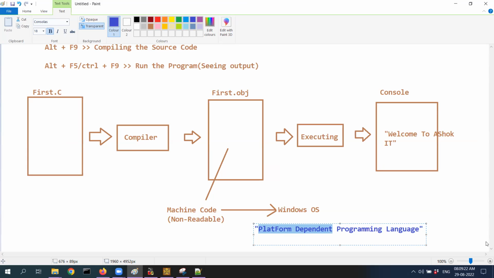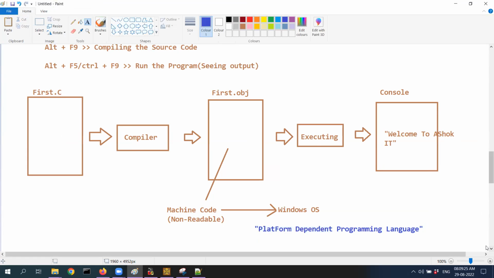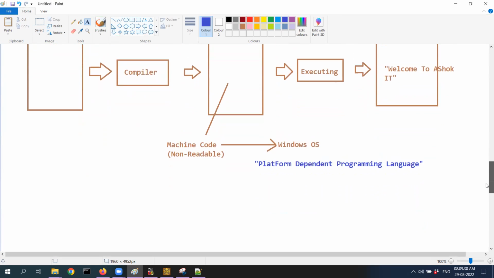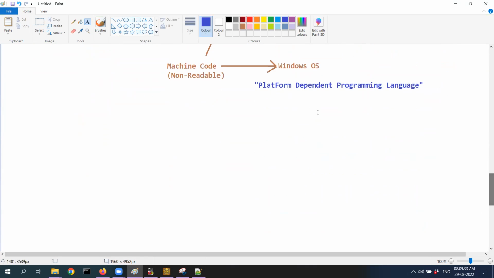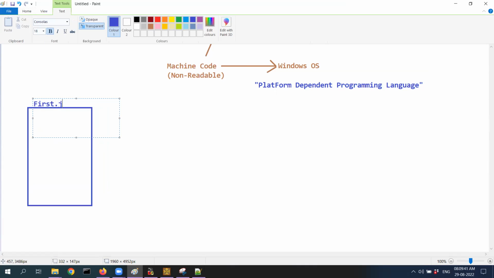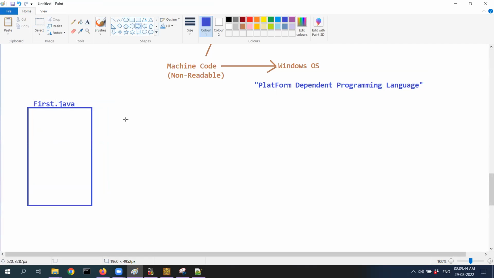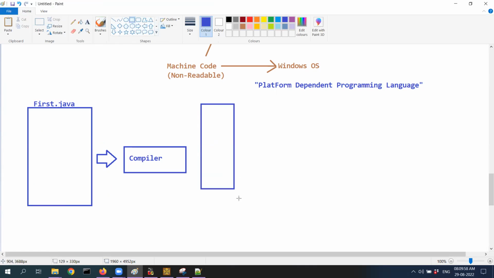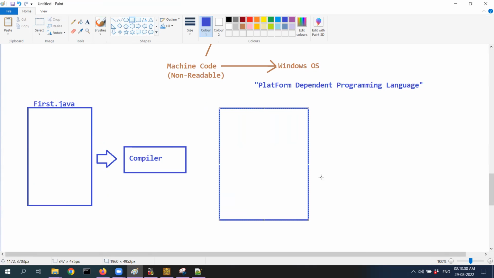If you develop the same program in Java, guys, for example, first.java, you develop it and you are going to compile this source code as well. You will be compiling the source code, guys. It will generate some machine code, right? It will generate some machine code or not?